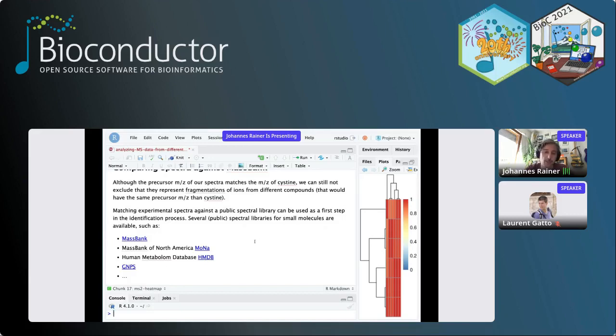The problem I have with that is that each of these resources defines their own data type and their own way to store and make the data accessible. MassBank provides you the data in their typical MassBank-specific text file format. MONA uses JSON. HMDB has their own XML file format. GNPS uses MGF files. So there's no common interface, and it's not easy for the end user to integrate such resources into the workflow.